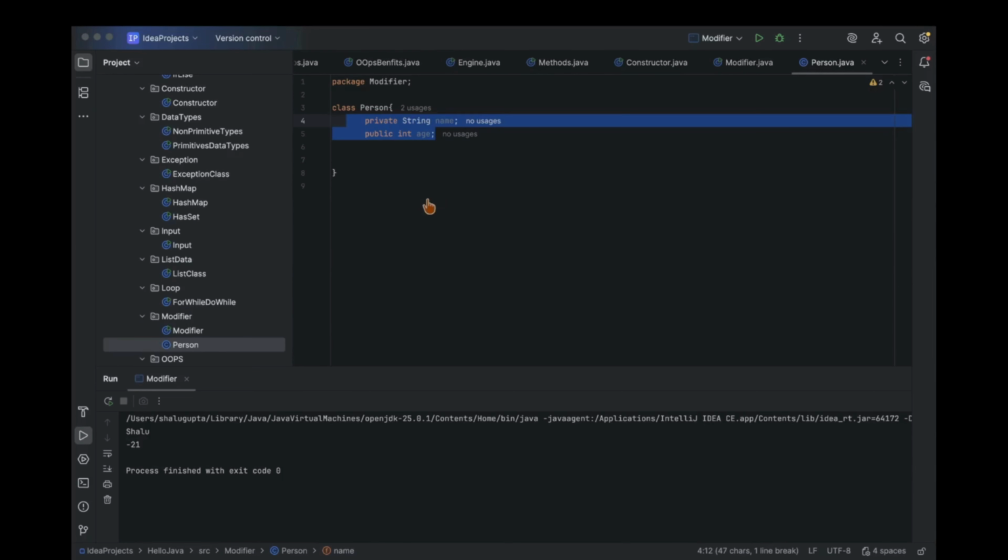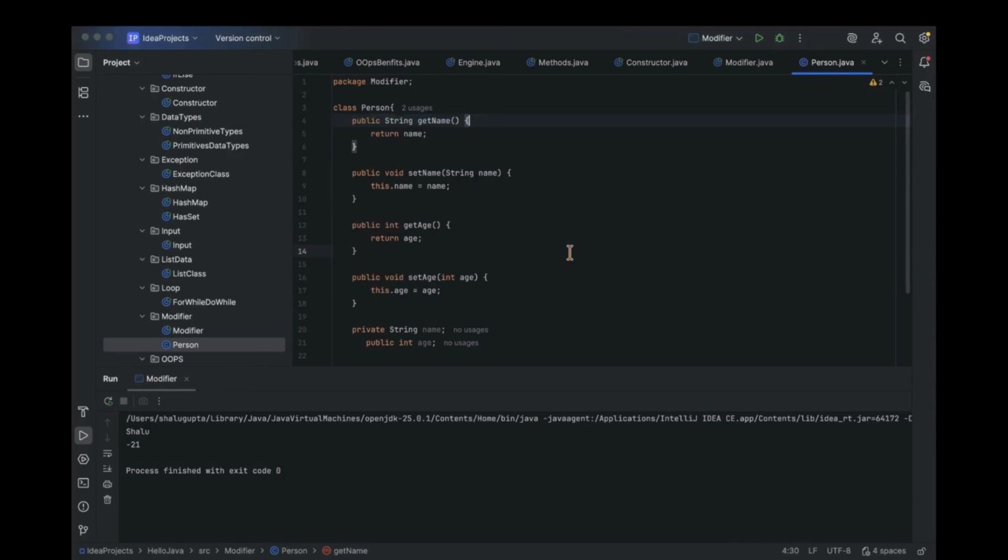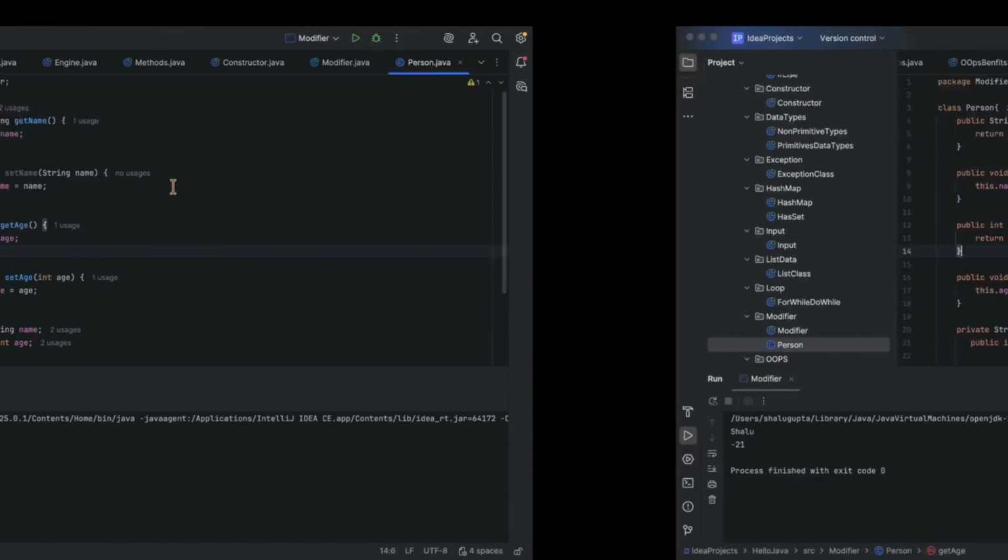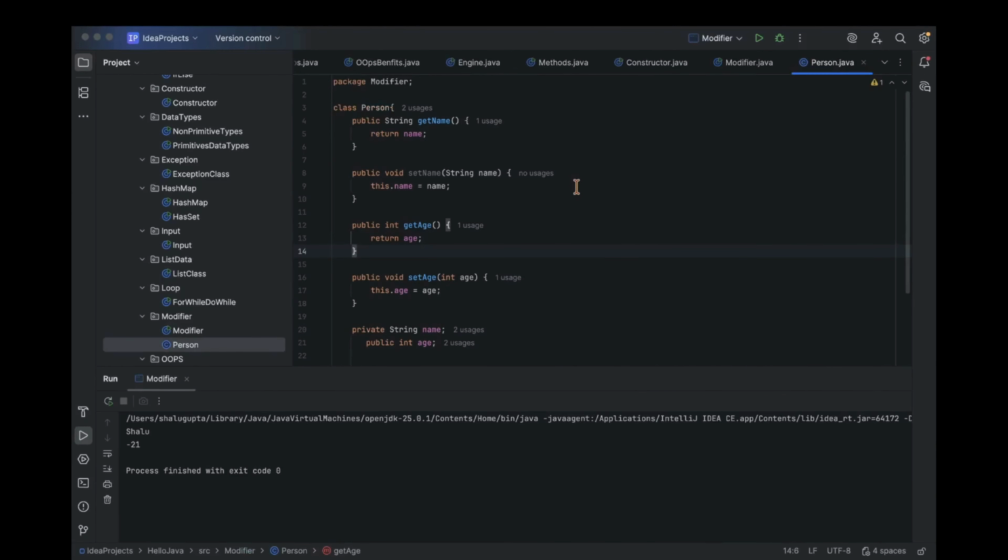So I'll create the getter and setter. I'll choose getter and setter. We need to select both, and click OK. Then you can see I did not write anything. You don't need to write manually. Getter and setter are created automatically, because this feature is available inside this IntelliJ IDE. Everything gets generated automatically, and this is a very useful feature. This feature is also available inside Android Studio as well.